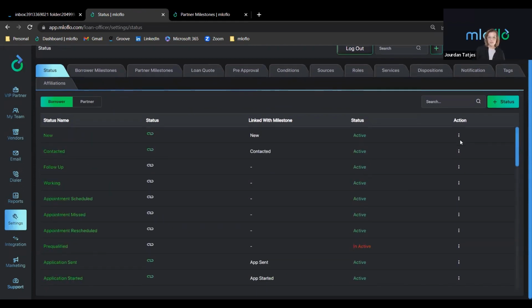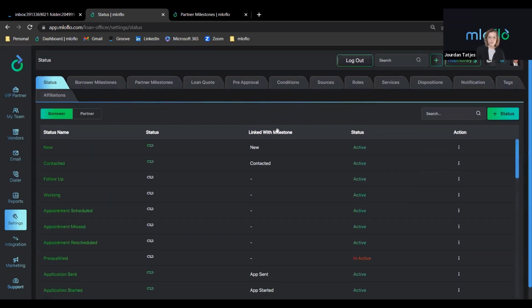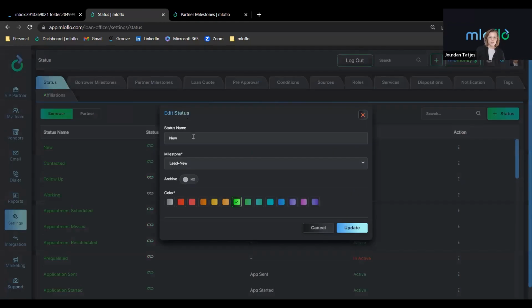You could come here on the right-hand side, the action, that's where you can go in to edit the name of a status. You can tie it to a milestone. And then you can also decide if you would like to archive a specific status or not. And then at the bottom, you can see here is where you're going to click on that specific color.